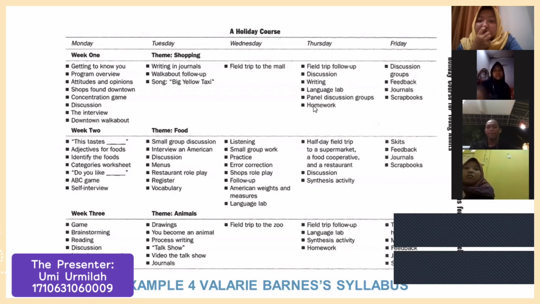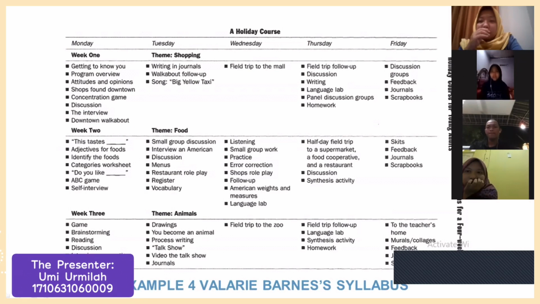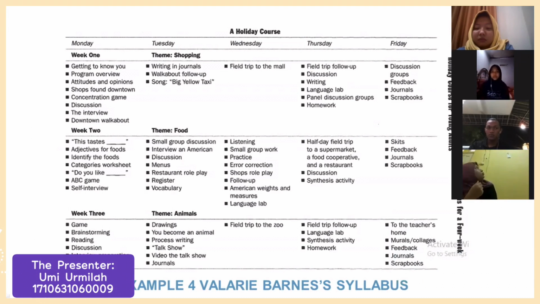The first week, the theme is shopping. The students will be taught some materials, for example, getting to know you, which means how to ask people, how to shop, and how to ask about attitudes and opinions. Then on Wednesday of that week, the students will go to town on a field trip to the mall. After the field trip, the students will do discussions on writing or make journals or scrapbooks. That's the example. In the second week, the students will go to a restaurant, for example, because the theme is food. And in the third week, the students will go to the zoo because the theme is animals.